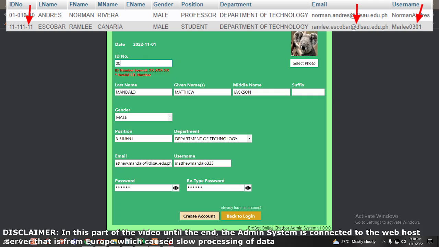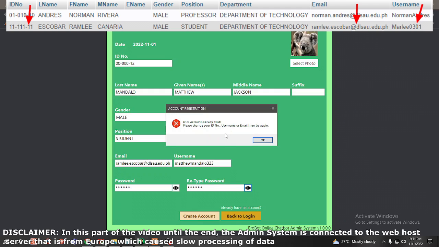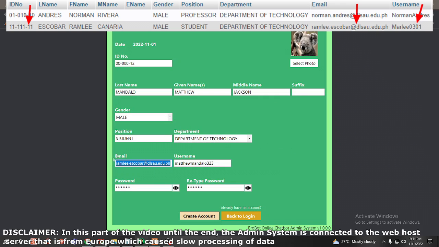The database scans that this ID number already exists. So I'll show you the others, like username and email. Let's see. I create the account, and here it is. It still errors because the database runs again and checks if there are similarities. It did scan. It pops up an error that the email address already exists. So let's change it back.